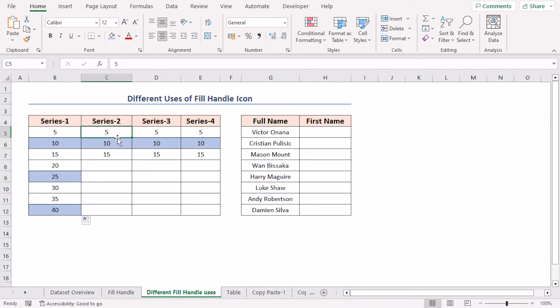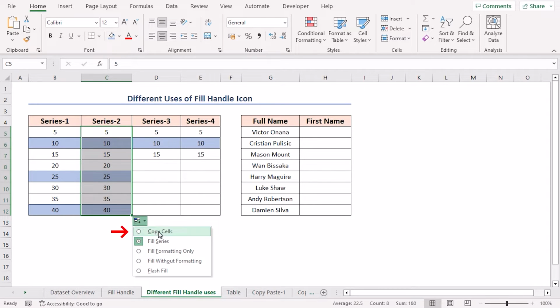In series 2, again select the 3 sets and then copy down, but now you'll select the copy cells option. If you have selected correctly, then it will simply copy and paste the cells. Now you have copied the formula in a certain periodic order.